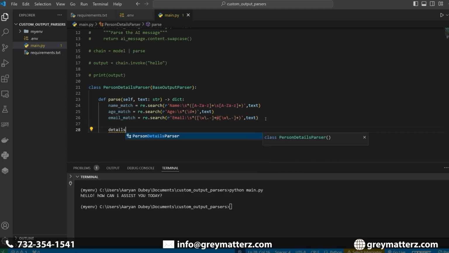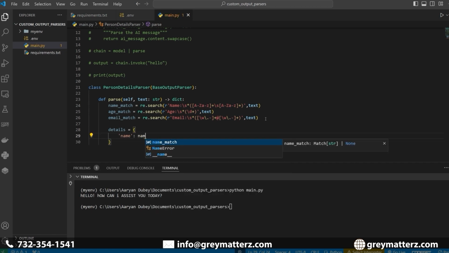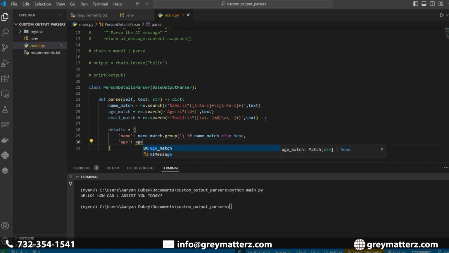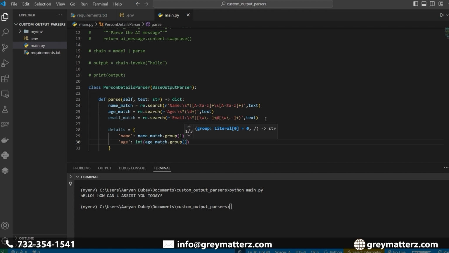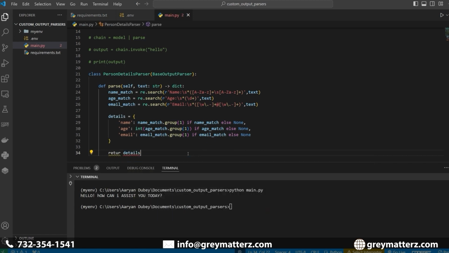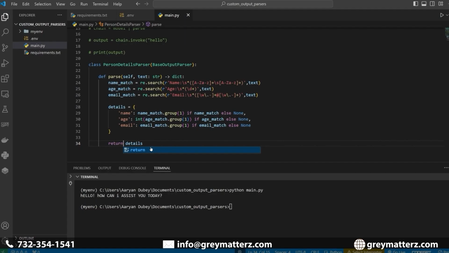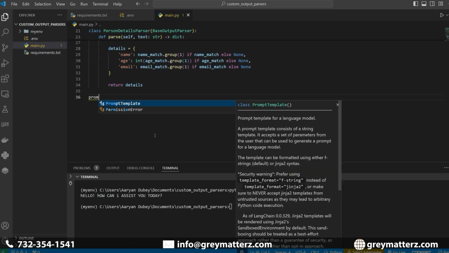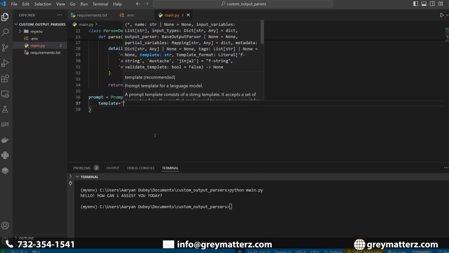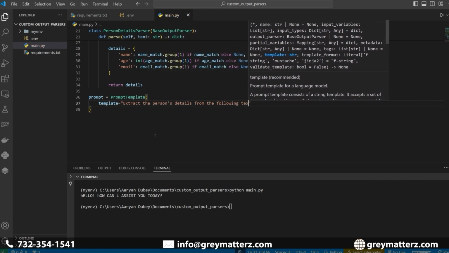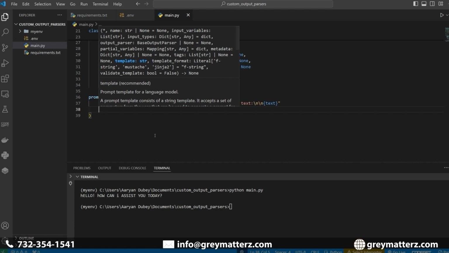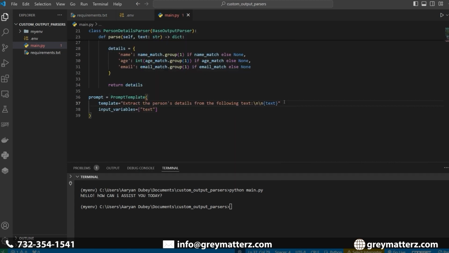Extract and return the details in a dictionary. details equals name: name_match.group(1) if name_match else None, age: int(age_match.group(1)) if age_match else None, email: email_match.group(1) if email_match else None. Return details. Define a prompt template to provide the input text for parsing. prompt_template equals PromptTemplate, template equals extract the person's details from the following text, newline text, input_variables equals text.